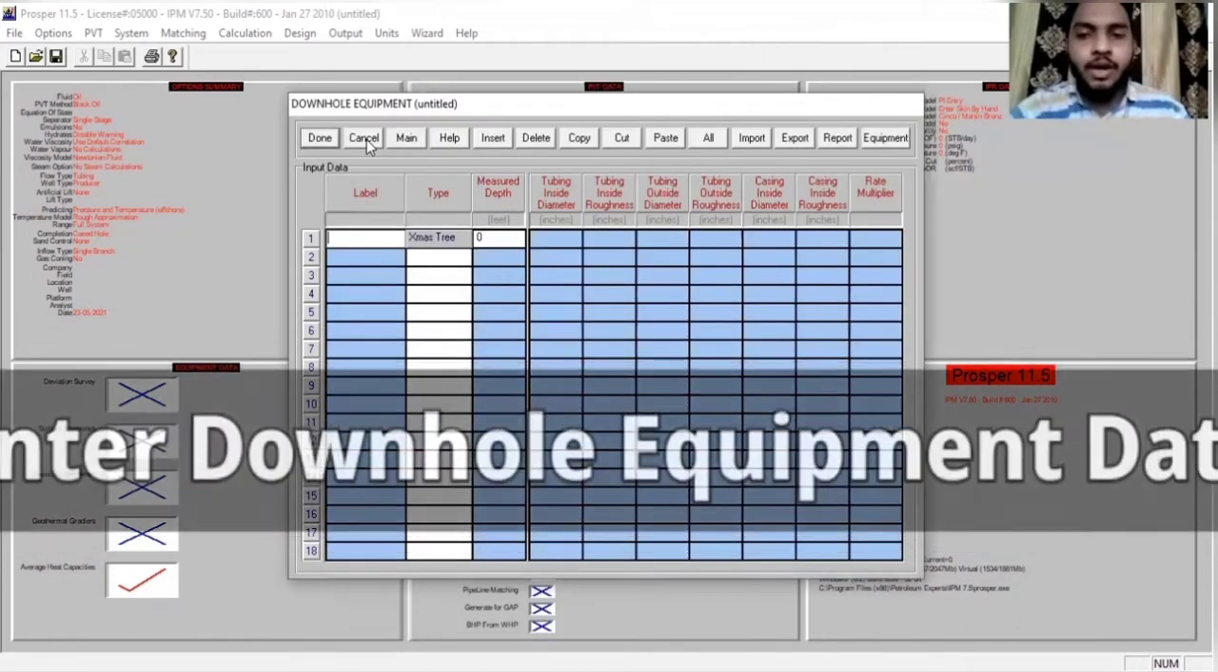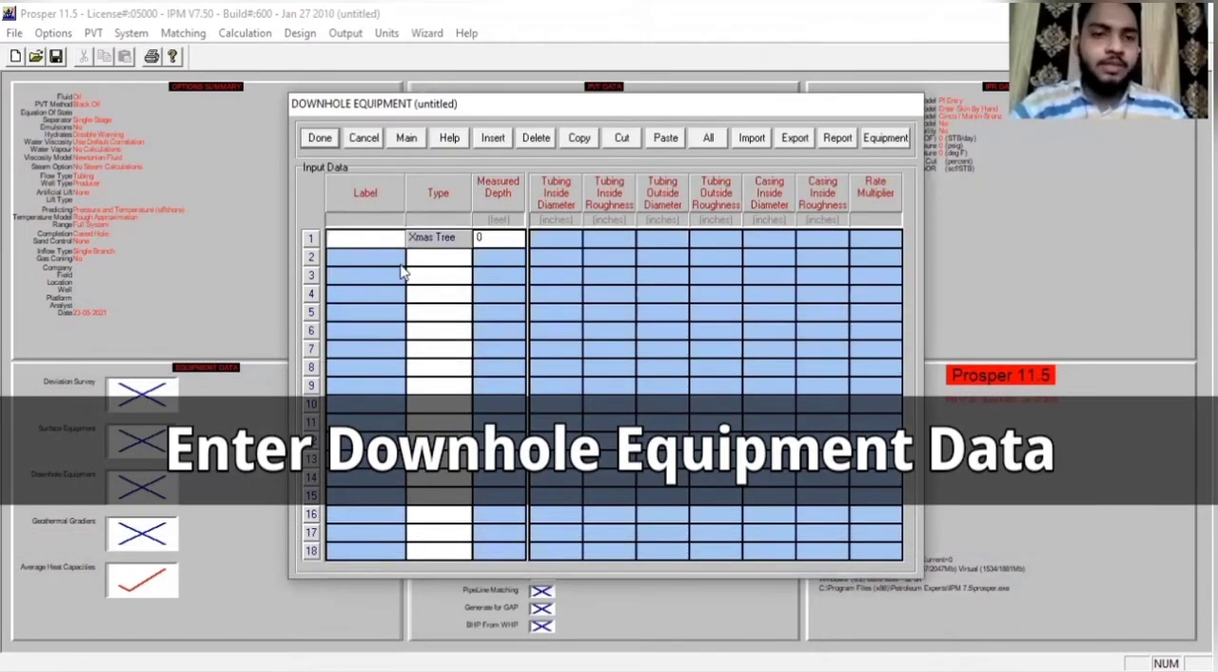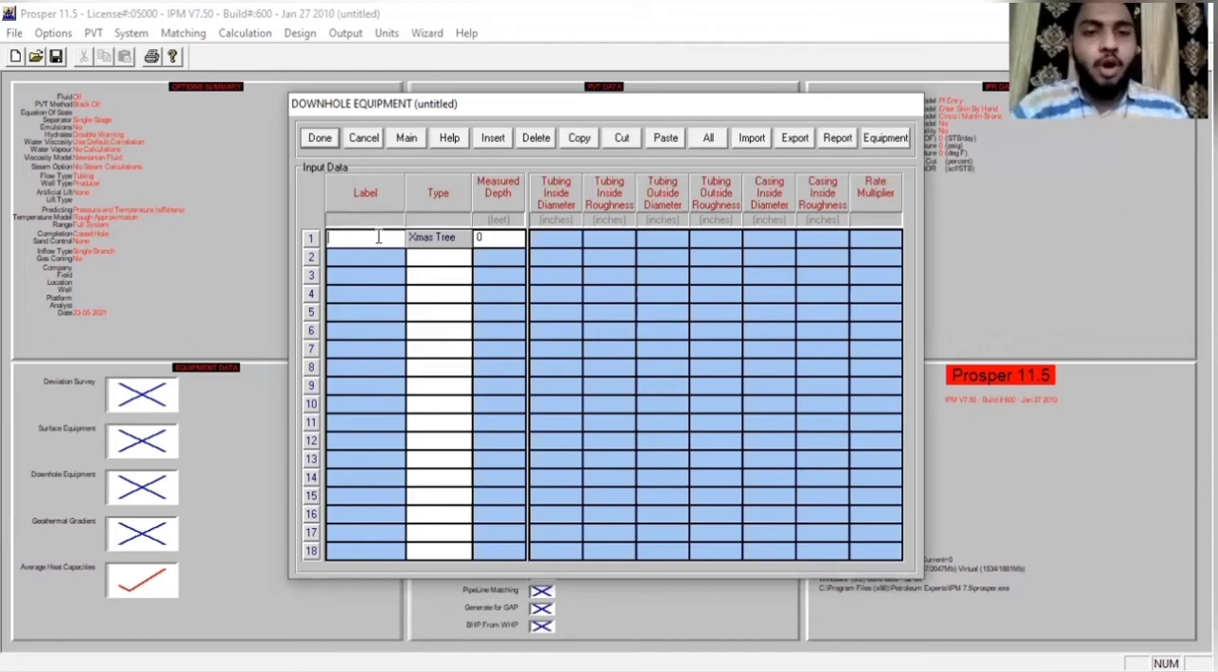After completing this, I want to enter my downhole equipment. For that, we have a very good option to label our equipment by entering their names. First of all, I'm dealing with the Xmas tree. At what depth is it? It is at 0. The next equipment is tubing. After we select tubing, you have to label it tubing. Now at what depth is it?